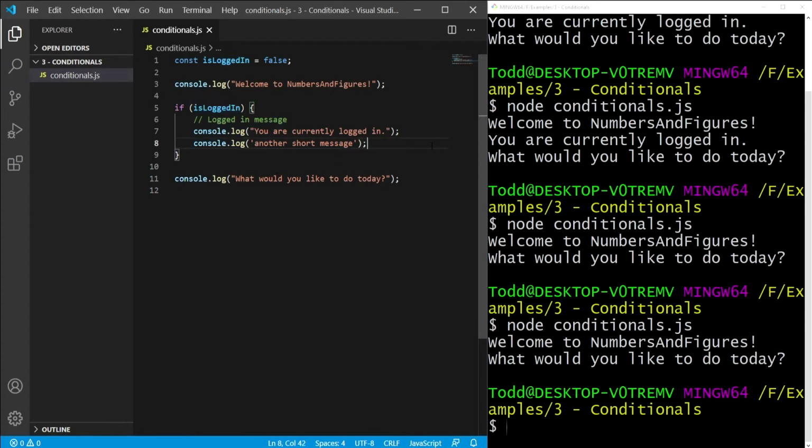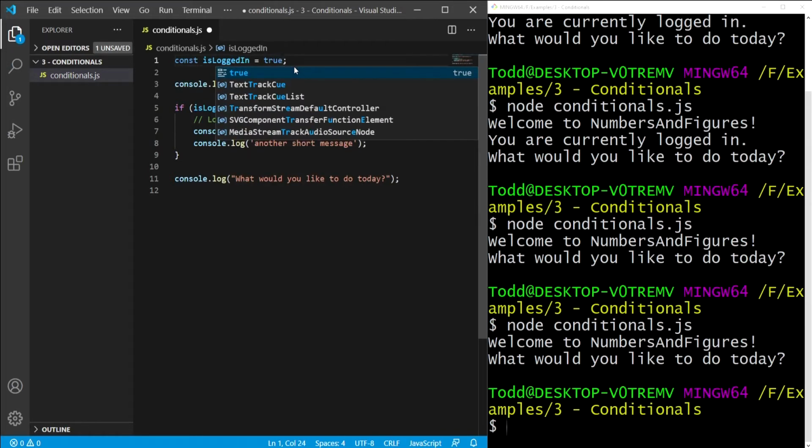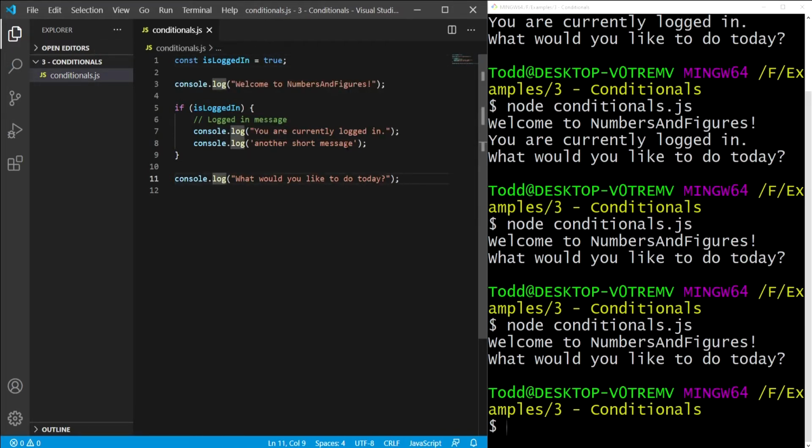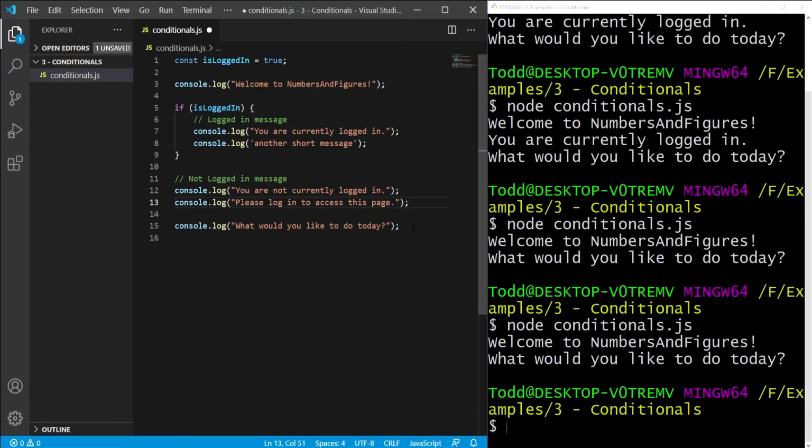Now, we also have the ability to do something if the opposite of this test is true. So we can say isLoggedIn equals true. And so if we're logged in, we're going to show this. But what if we want to show something down here for not logged in? So let me pull this over. So let's say, for example, if we're not logged in, we want to say, "You're not currently logged in. Please log in to access this page." And we'll get rid of this and say, so we can only do something if we're logged in.